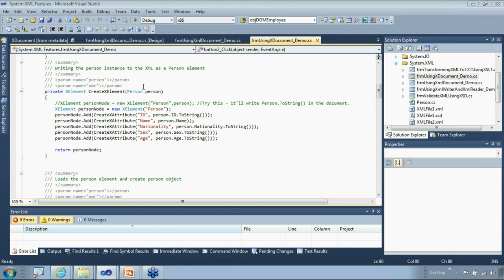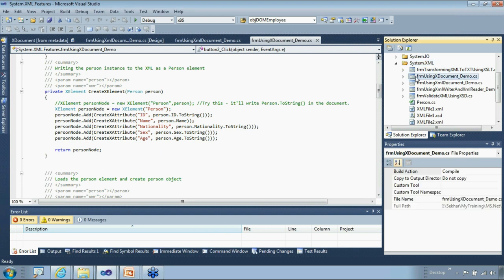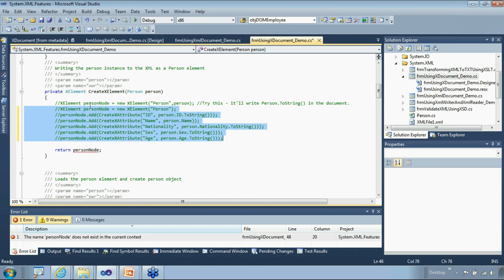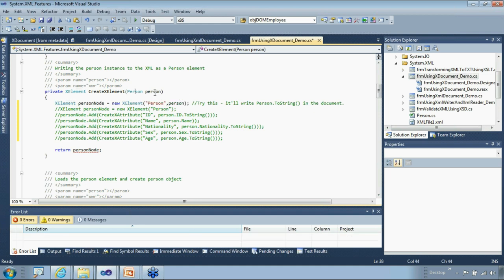Using XDocument, one other example that I have is that you make use of the ToString override. Just give me a second. So yeah, I just commented this line of code here. I did not walk you through that. What happens if, for example, I take away all this code? I'm not using the create attribute of everything. Instead, whenever I say create element, I'm just passing the person directly.